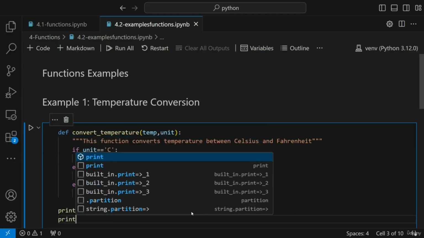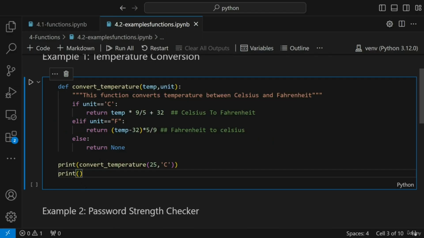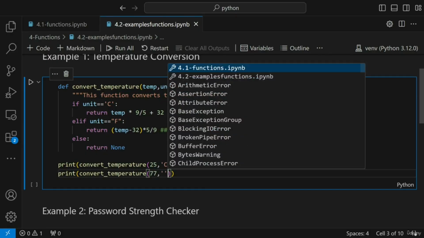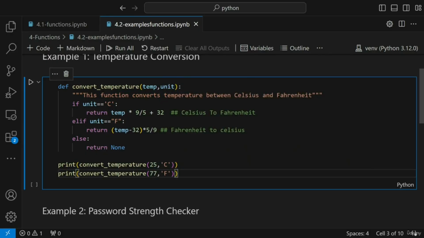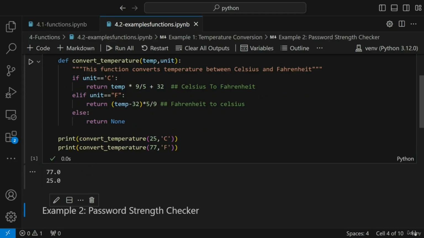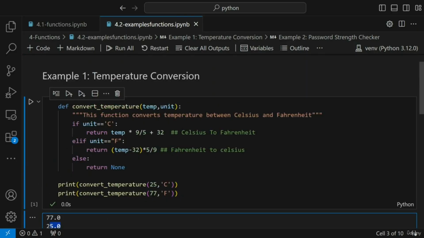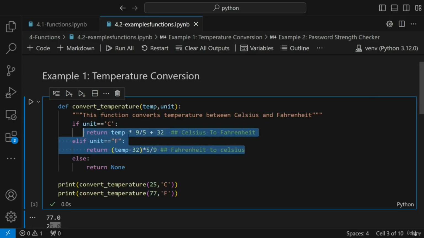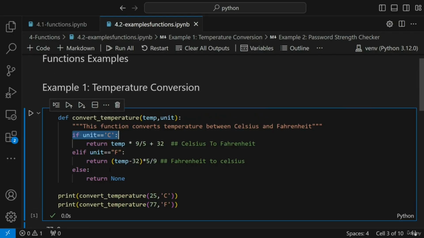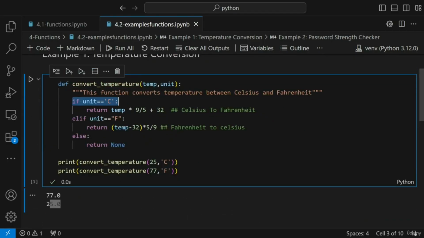The next one that I'm going to do is print. Again, I will call my convert temperature, and here I'm going to give 77 comma F, right? And I will be able to get the answer. Let's see whether it works. Yes, 25 is nothing but 77 degrees Fahrenheit, and 77 degrees Fahrenheit is nothing but 25 degrees Celsius. So this is how the conversion is done, and I feel that the formula we have written is absolutely right. And here you can see that based on units we are able to do it. So this is our first example.